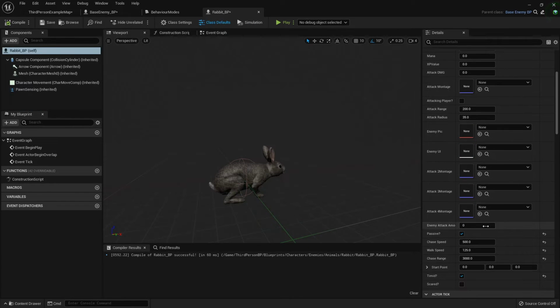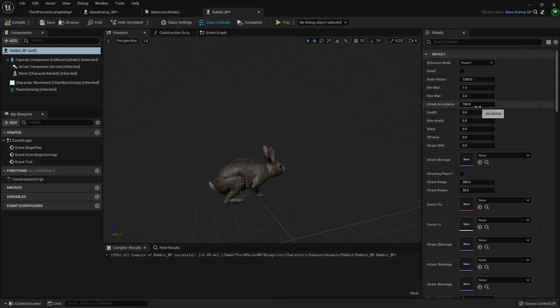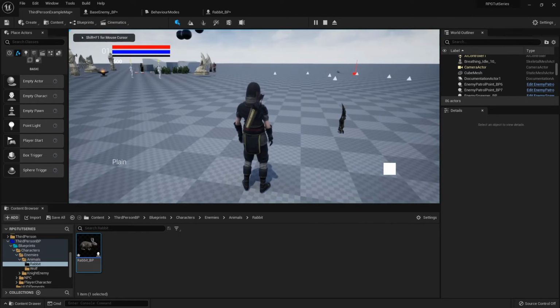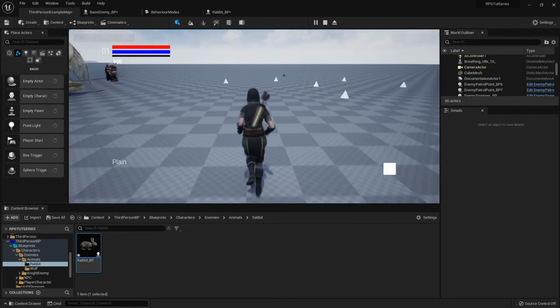Let's see the rabbit. Chase speed, walk speed, chase range, timid. Maybe I gotta give it health to run around. Yeah, there he goes. I don't know why that was a thing, but apparently if his health is low, he will not run.